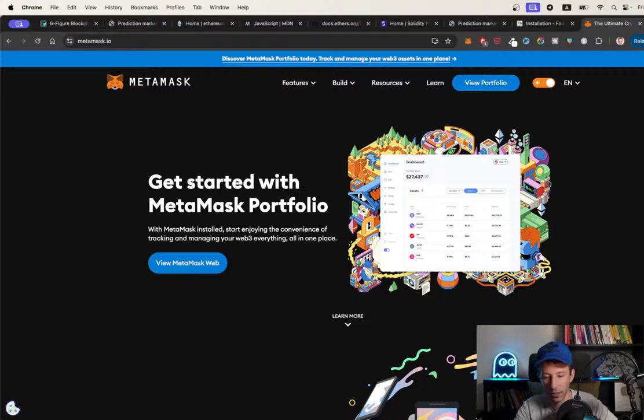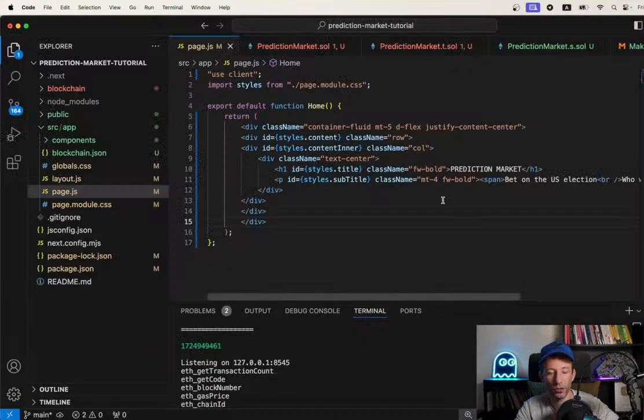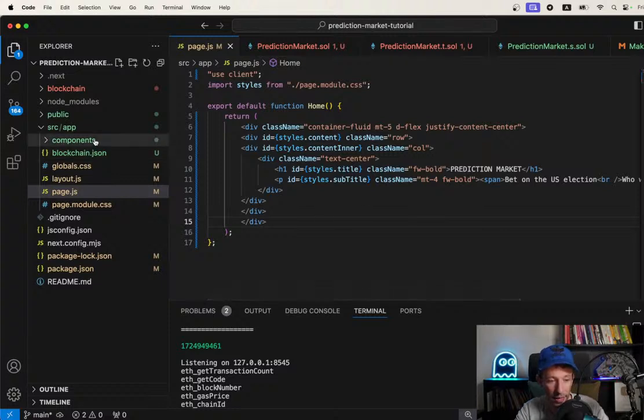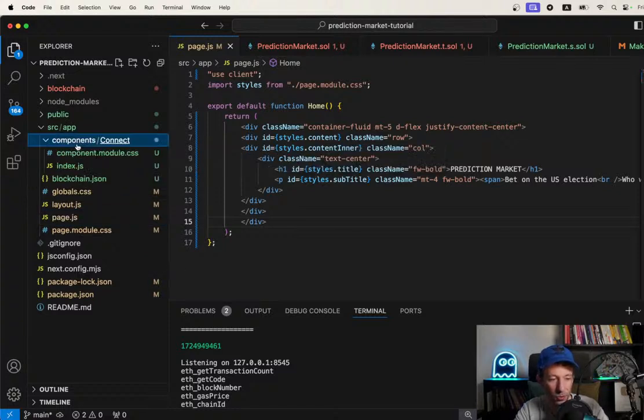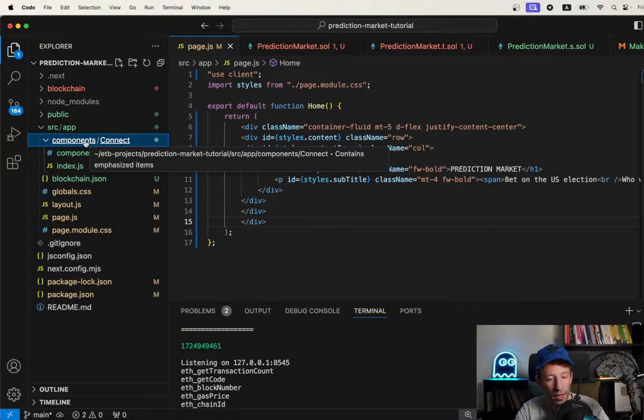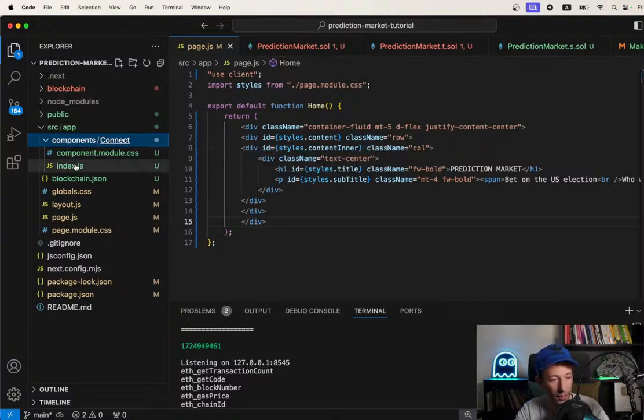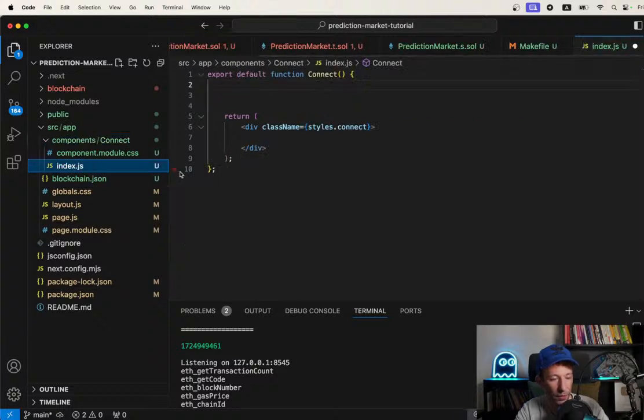All right, so let's go back to our code, and now we need to connect to MetaMask. So we need to create a button that connects to MetaMask, because by default MetaMask doesn't allow you to access it. The user needs to allow you. So I've created a folder in src/app called components, and a subfolder connect. And inside I define a new component in index.js.